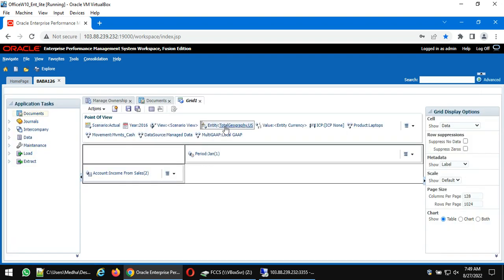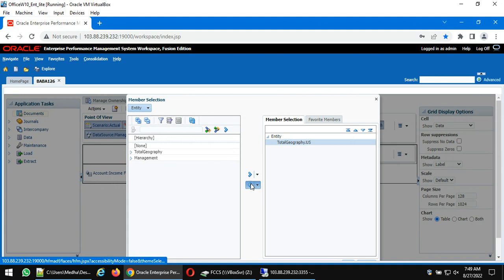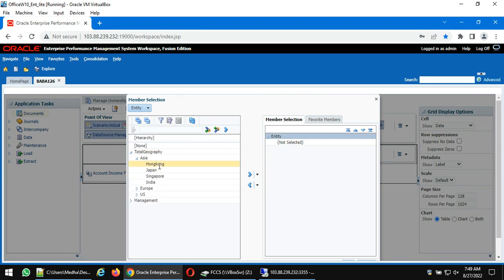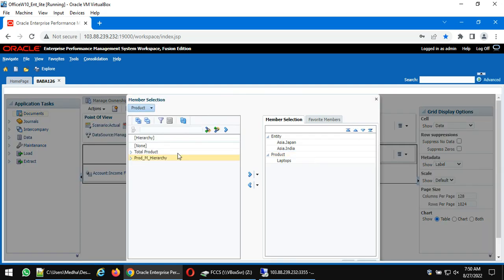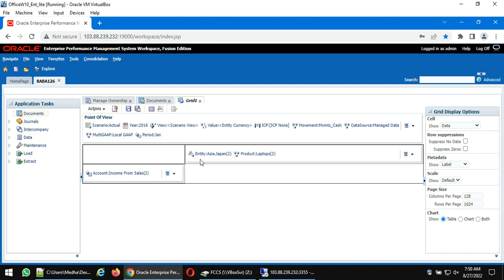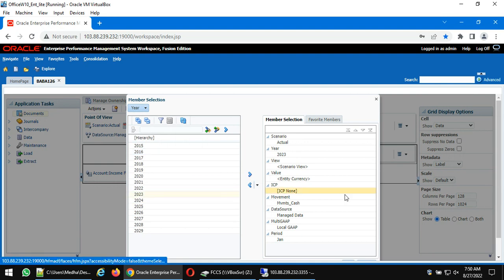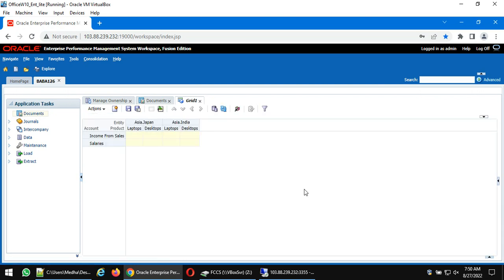Same, we'll drag the entity dimension. What are the entities we have taken? Asia, Japan, and India. Done. Then the data source. So, laptops. Drag it here. Laptops as well as desktops. Done. What is the data we loaded? What is the year? 2023. January. Now save this one and see.